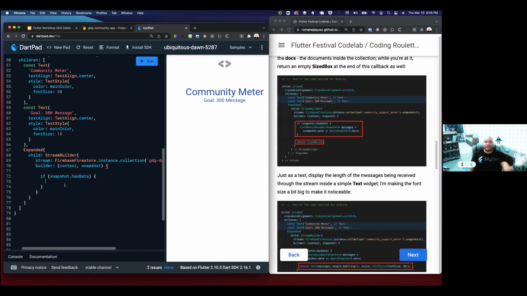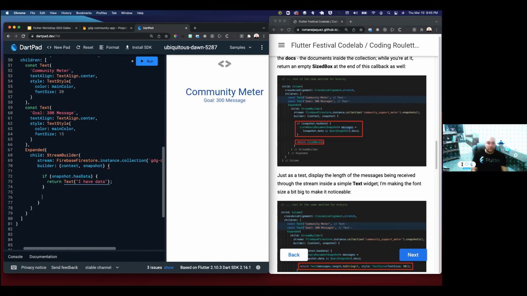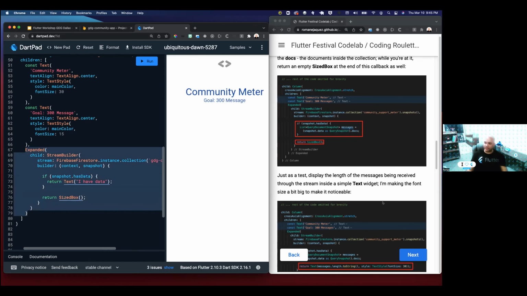So in this case, I'm going to say, okay, if I have data, I'm going to return, for example, a text widget that says, I have data, something like that. But if I don't have any data, I'm going to return a size box. Size box means just bring me nothing. A size box is nothing more than a widget that represents a blank space. So for those of you who still want to continue along, I'm going to copy this and paste it here.